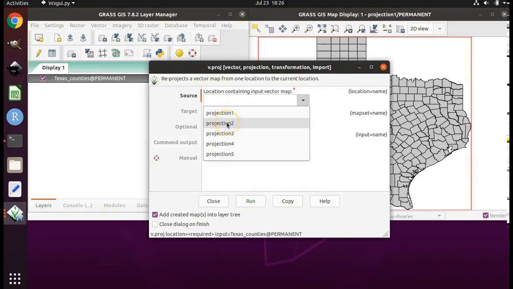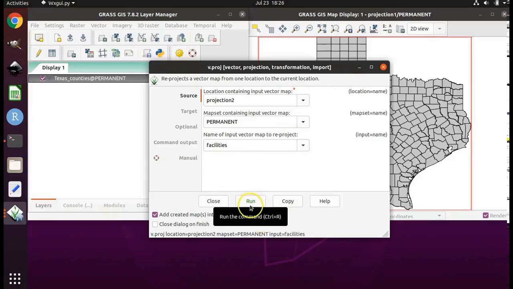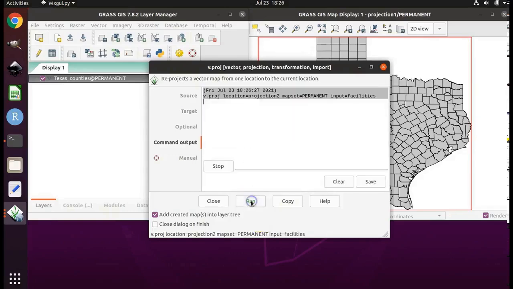So let's start with the layer that's in projection 2. So in that location, and then under optional, you can select permanent, or you can, I think, leave it blank. The layer that is in the GRASS location called projection 2 is the facilities layer. So now we're going to hit run.